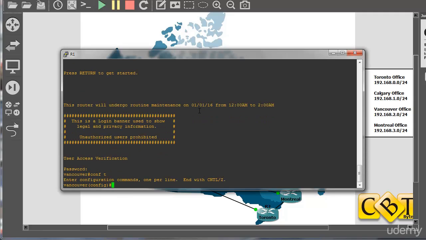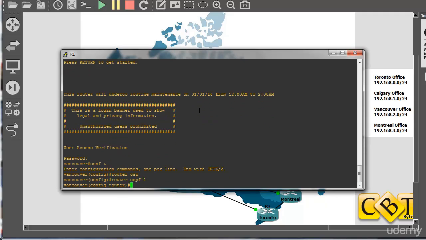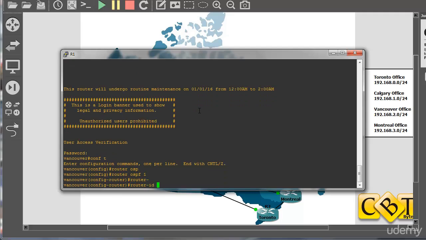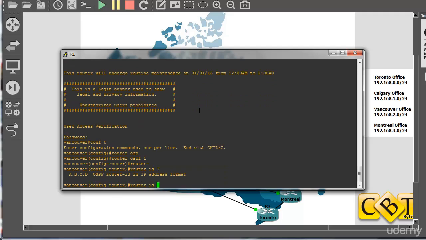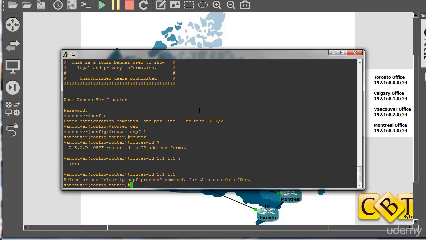And we'll go into the OSPF router process. And there's a command in here to set the router ID. So the command is just router-id, question mark, and we can pretty much pick any IP address we want. So let's go with 1.1.1.1. As you can see, there's a statement under here that says reload or use the clear ip ospf process command for this to take effect.